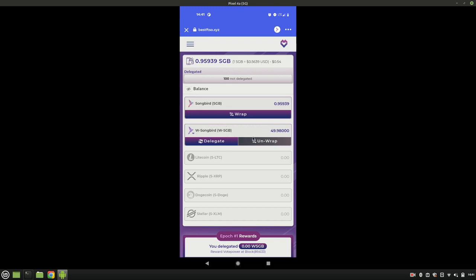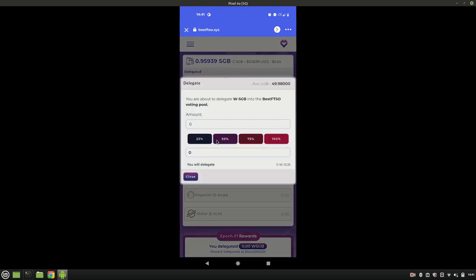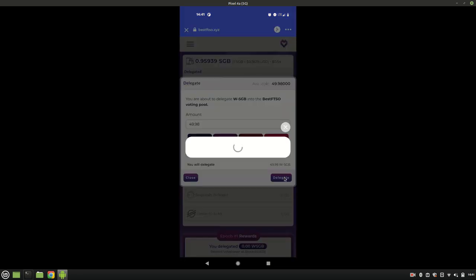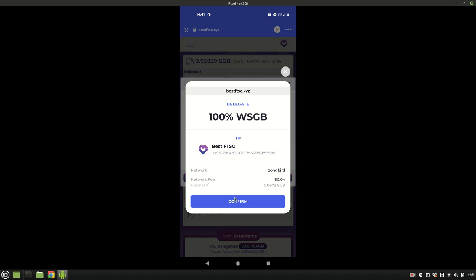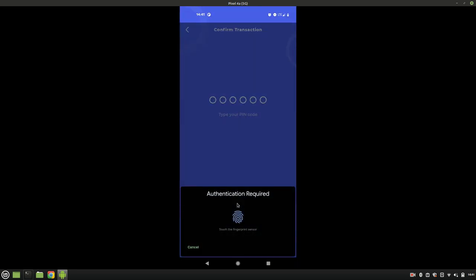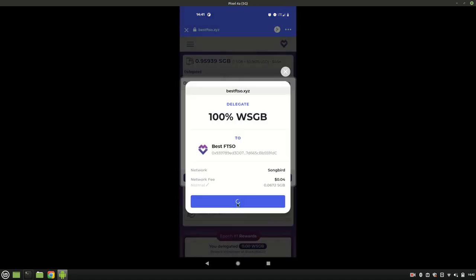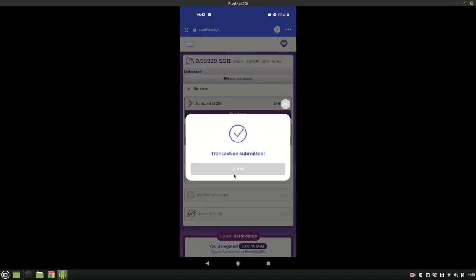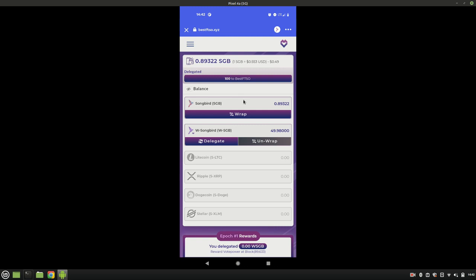So, what I need to do is go down to the delegate bar. Push that, and I'm going to delegate 100% of my wrapped Songbird. Hit the delegate, confirm the transaction. And there you have it. 100% of my wrapped Songbird is now delegated to BestFTSO.